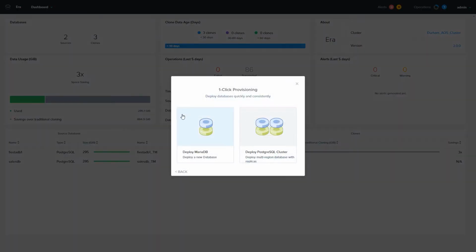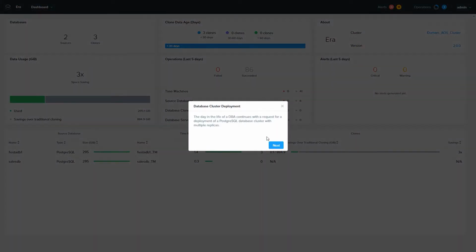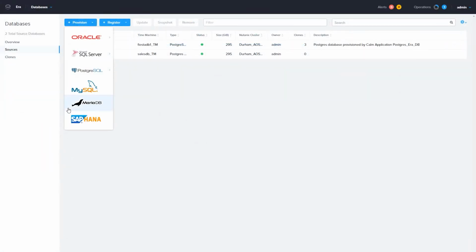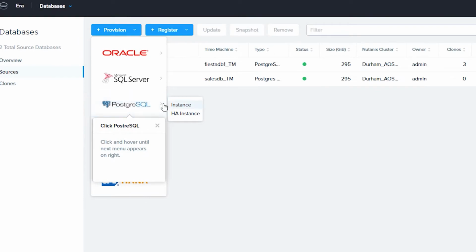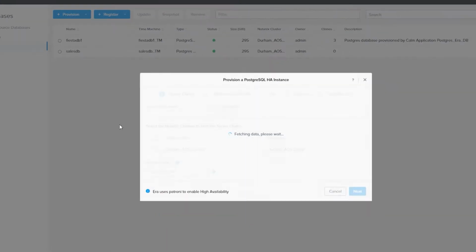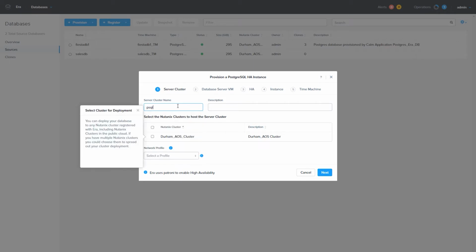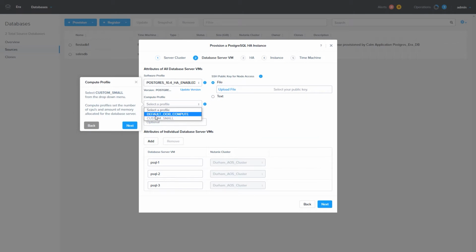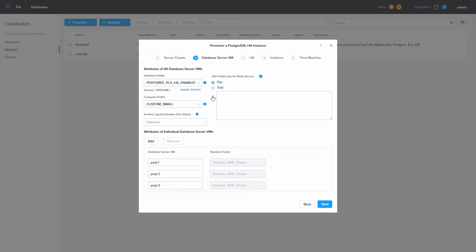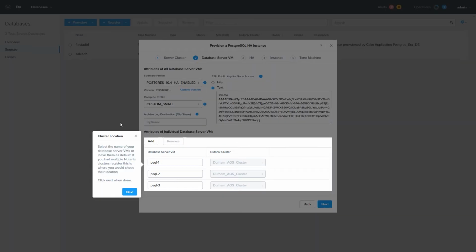In the previous version of Era test drive, you could only deploy a single instance database. With this update's test drive, you can now deploy a highly available database with multiple replicas. The test drive walks you through the many options you have when deploying a multi-replica database, such as choosing how many replicas and what the primary server VM for the cluster is. We use PostgreSQL for this test drive, but the provisioning would be similar for a Microsoft SQL Server availability group as well.